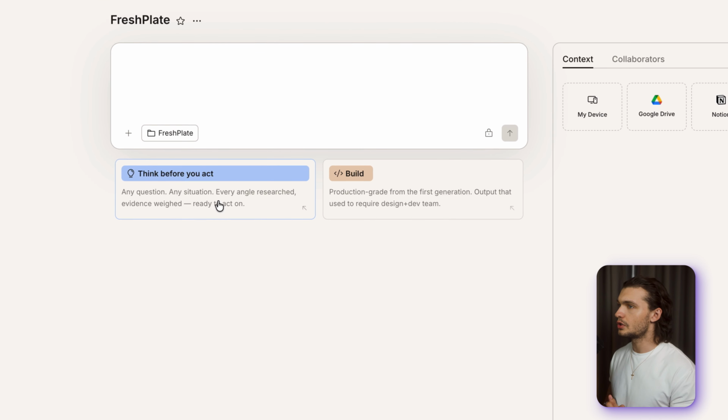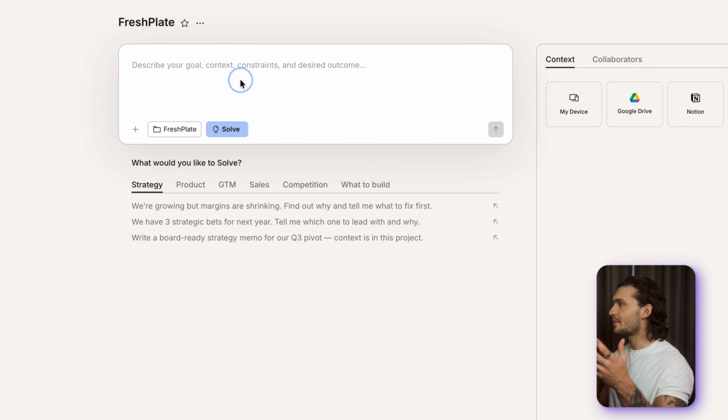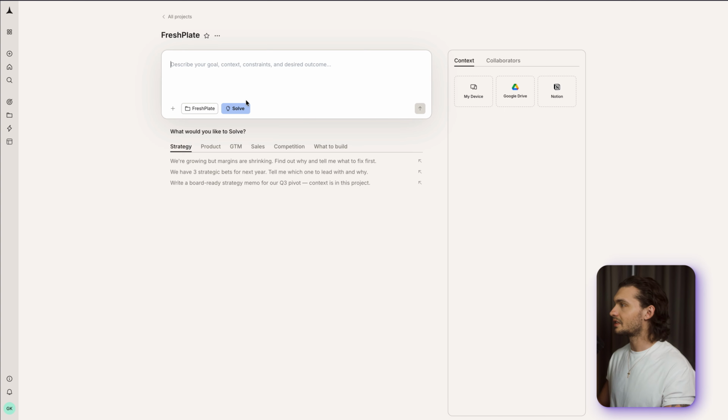Solve is Rocket's new strategic research engine. It turns any of your business questions into structured, evidence-backed reports. If you click on it here, it'll give you a few options. For example, here it shows us how it can help us with strategy, product research, GTM, sales, competition, or even what to build. Now, this is just some ideas to get you started. Rocket can help you with any business question that you have. You can just type it out here on the top. But if you're stuck and need some inspiration, you can use some of these.